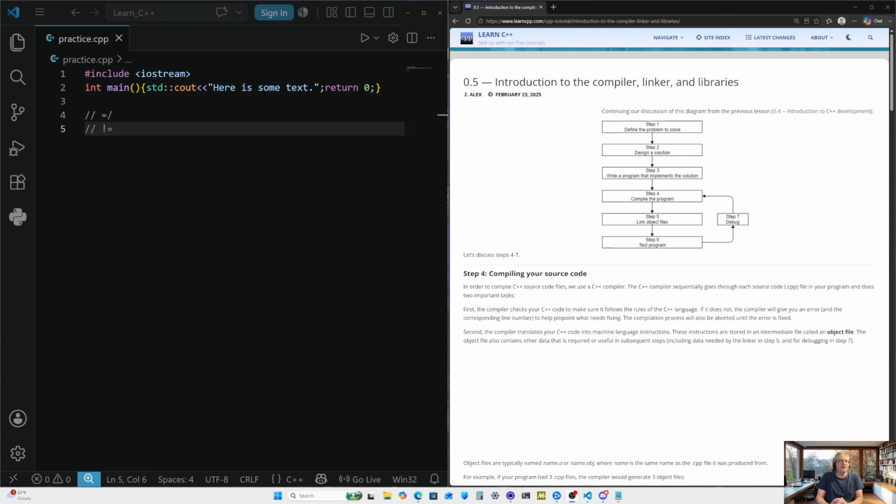So continuing our discussion of the process from the previous lesson 0.4, where we went through steps 1 through 3, now we're going to continue on with step 4, compiling your source code. In order to compile C++ source code files, we use a C++ compiler. The C++ compiler sequentially goes through each source code .cpp file in your program and does two important tasks. First, the compiler checks C++ code to make sure it follows the rules of the C++ language. If it doesn't, normally you get an error or a warning or a message indicating that something is wrong.